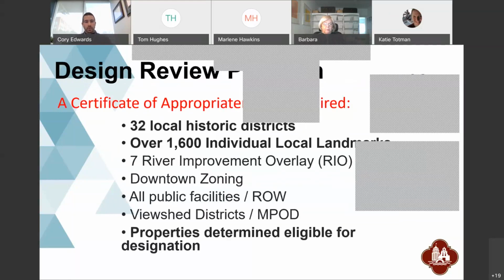Just a reminder, a certificate of appropriateness is required within several design overlays in the city of San Antonio, including Rio, downtown zoning district, view sheds. But today, the historic design guidelines are applicable only to the things you see in bold. So properties located in one of 32 local historic districts, one of our approximately 1,600 individual local landmarks, and any property that's been determined eligible for designation and is subject to interim controls.